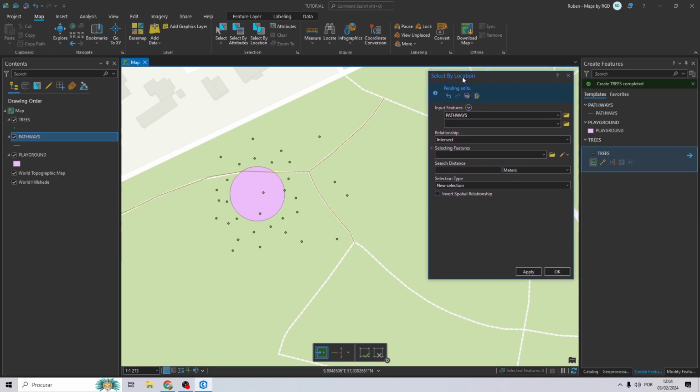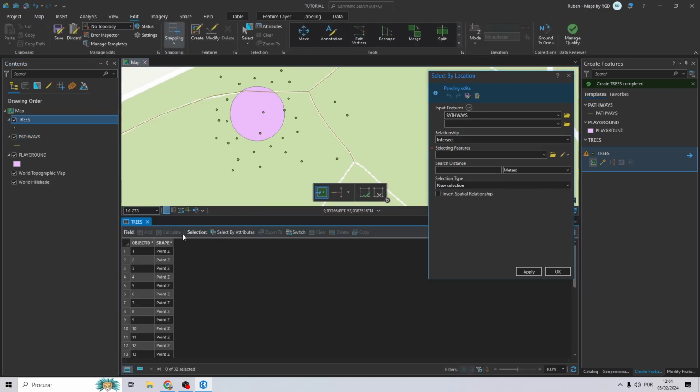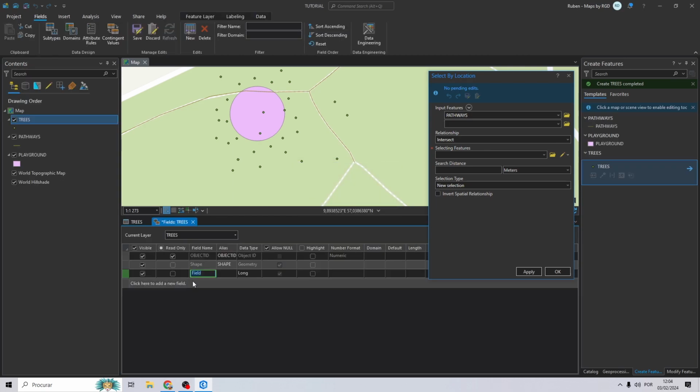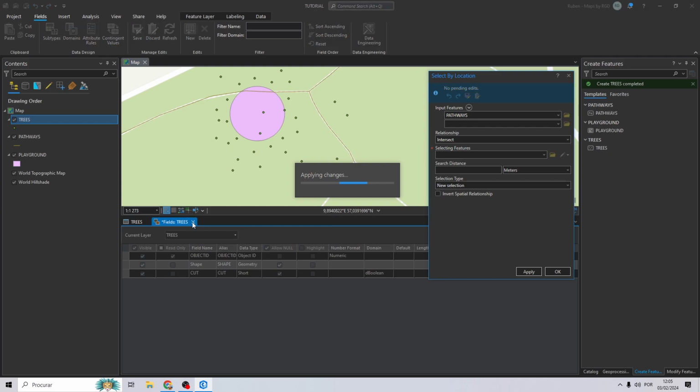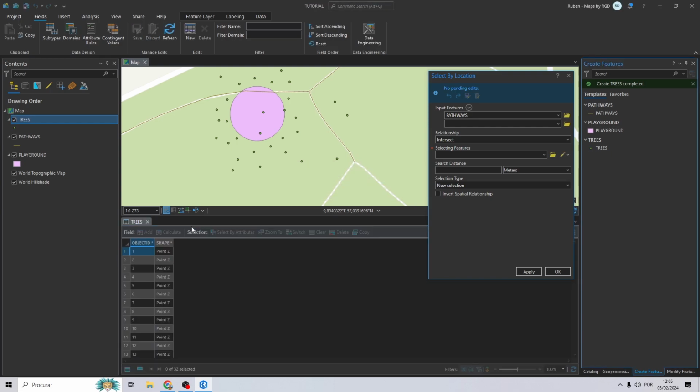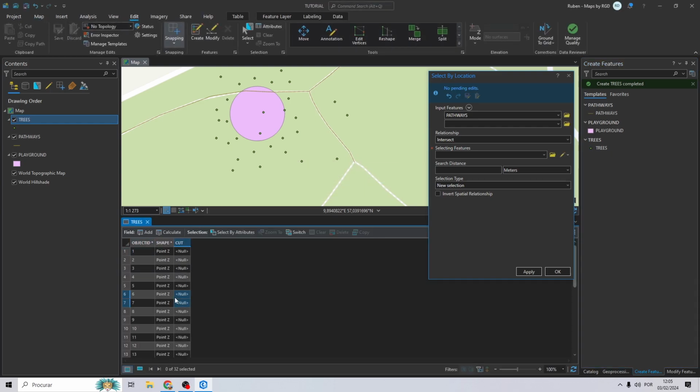And now let's use the select by location to solve our problem. Let's start by creating a new field in the trees feature class. This field will be named, for example, cut. The type is short, and the domain will be the Boolean domain. Let's save. As you can see, all the values are null.